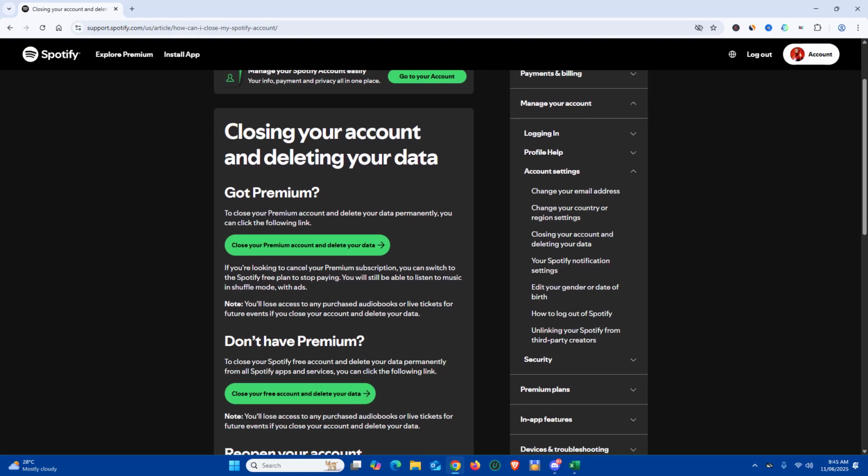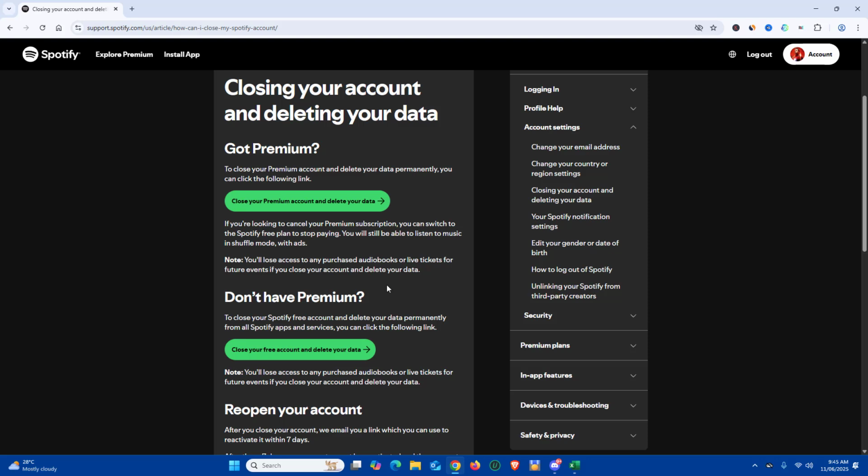On the next screen, you will get two options, whether you want to close your premium account or you want to close your free account. So if you have a Spotify premium account, just click on the first link that says close your premium account and delete your data. But if you are using a Spotify free account, just click on close your free account and delete your data. I am using a free account, so I will click on the close your free account and delete your data option.